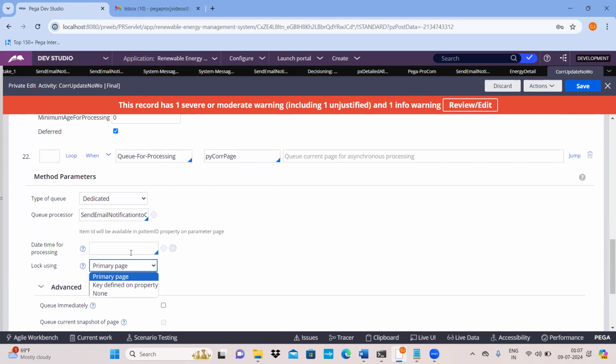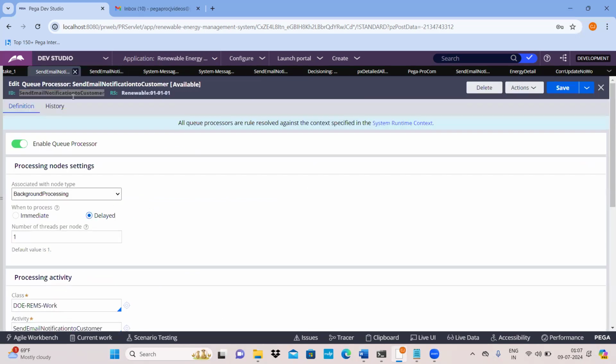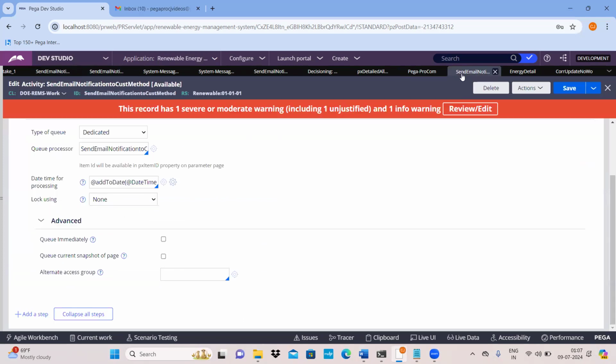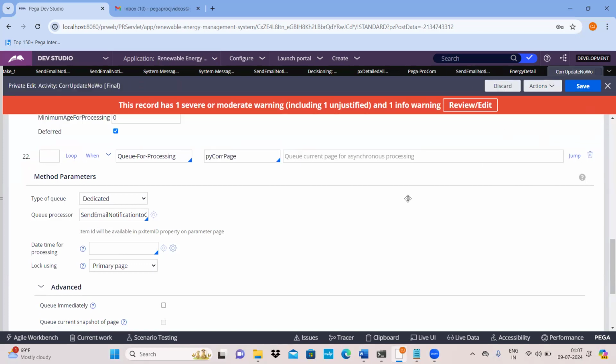Just now I showed you, right? The queue for processing method helps to publish a message to the Kafka topic, and there you have to add some time, like 40 seconds. I showed you one example here. In the queue for processing method, here is add to date time. Similarly, I'm adding some time interval to delay it, whether 40 seconds, 30 seconds, or 80 seconds. I'm delaying it.